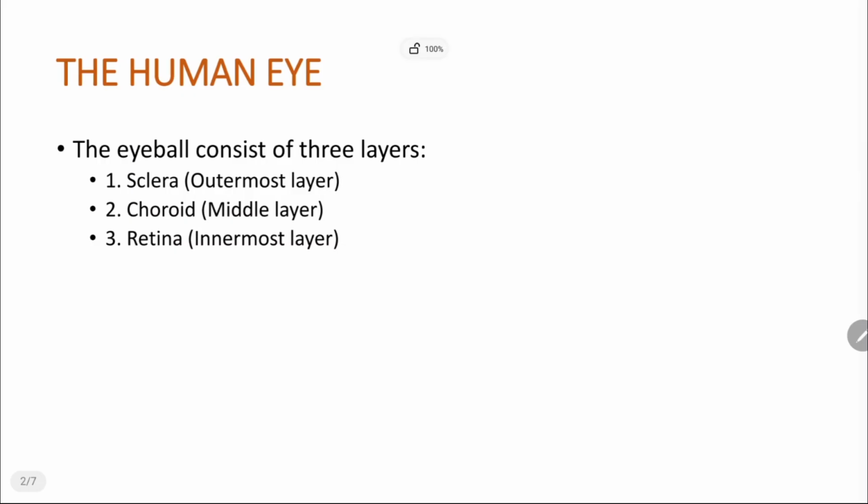Now, let's talk about the human eye. Now, the human eye is said to consist of 3 layers. The 3 layers, namely, are the sclera, the choroid, and the retina. The sclera is said to be the outermost of the 3 layers. The choroid is in the middle, and the retina is the innermost layer of the eye. So it is these 3 layers: the sclera, the choroid, and the retina.